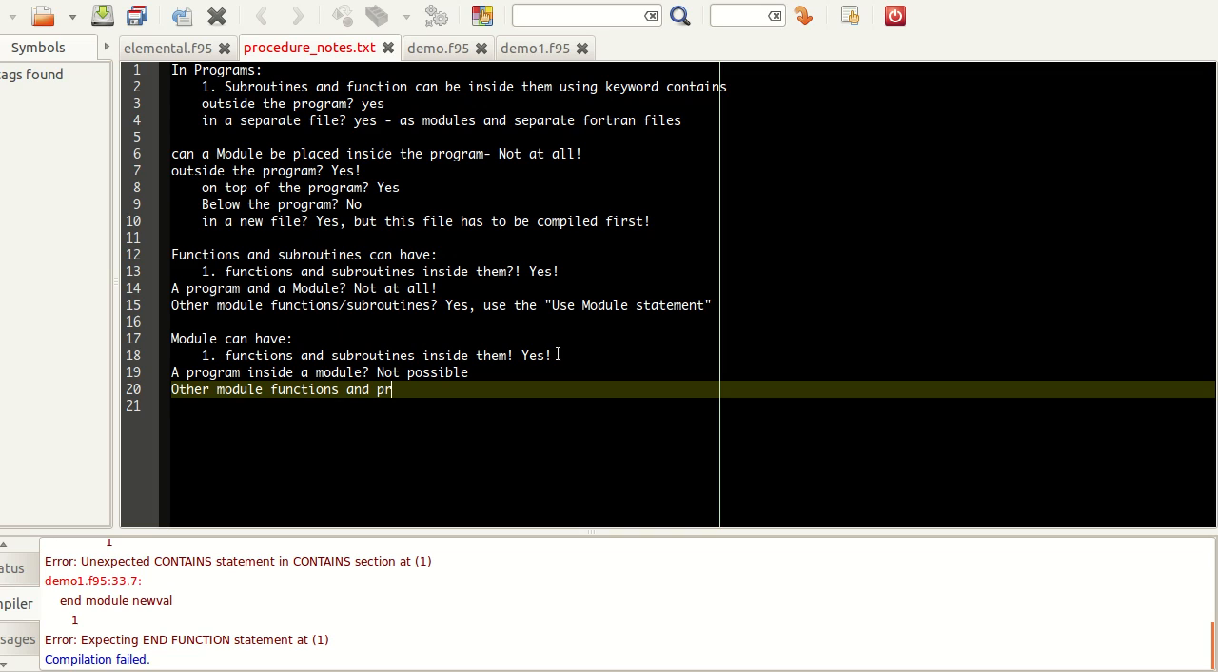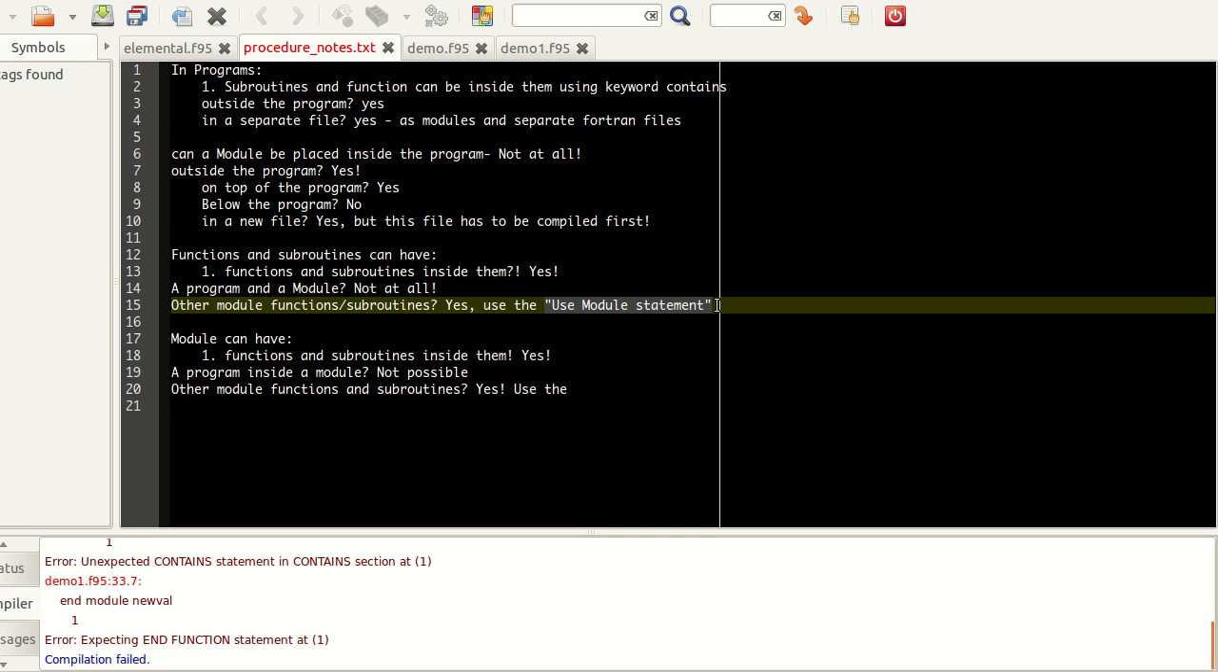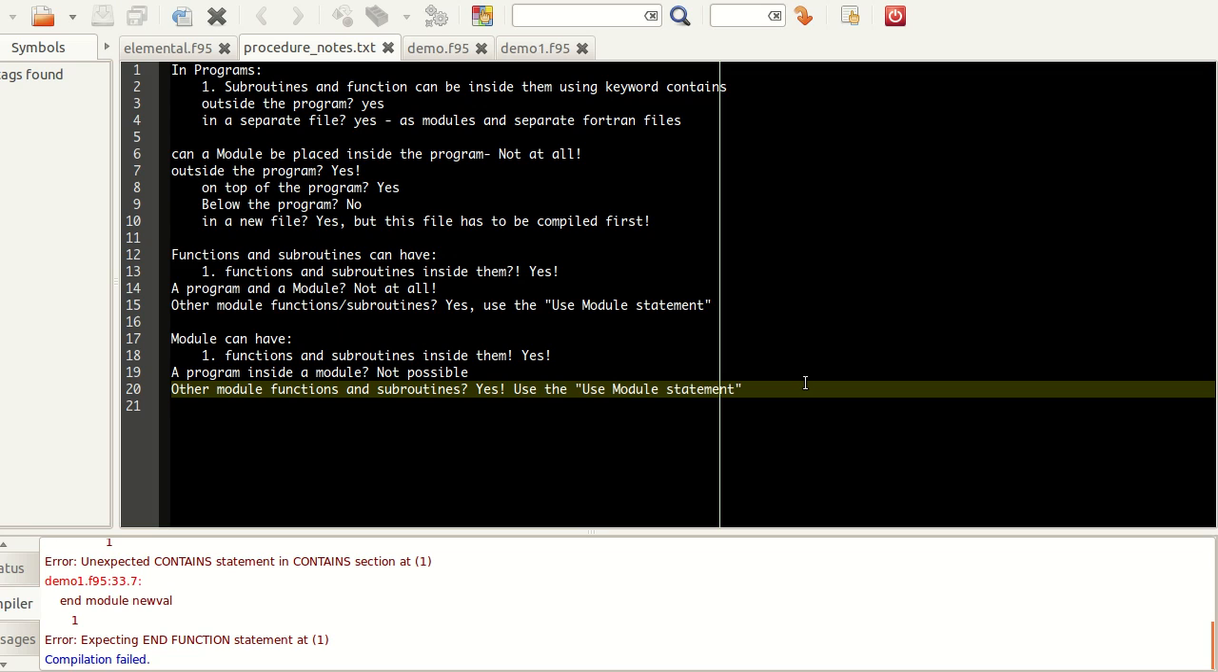Can other module functions and subroutines be used inside a program? Yes, it is possible. How? Let me copy this. I'm being a little resourceful here. Use the use module statement. Simple as that.